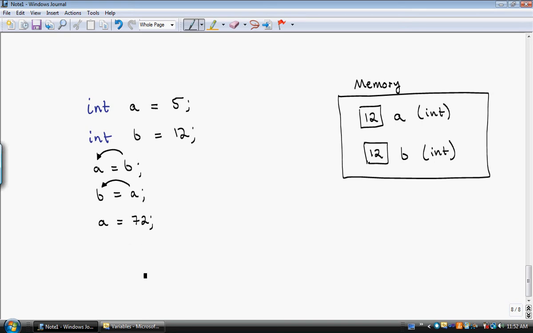Last line, A equals 72. And when this runs, I'm taking a value of 72, assigning it into A. What used to be in A is gone, and now it has a value of 72. So hopefully you were able to figure out that at the end of these 5 lines, A is equal to 72. I'm not going to use an equal sign because I don't want to be confusing here. A is 72, B is 12.